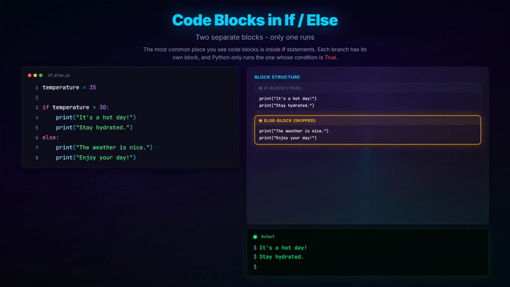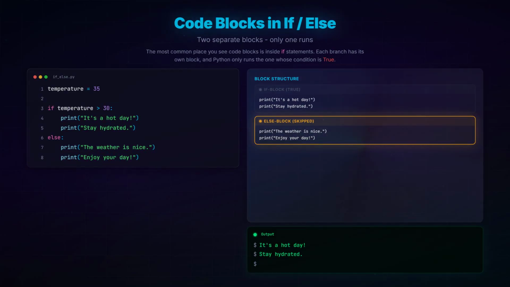Watch the block structure on the right. The green block is active because our condition is true. The else block is skipped entirely. Python runs only the block whose condition evaluates to true. This is the foundation of decision-making in every Python program.